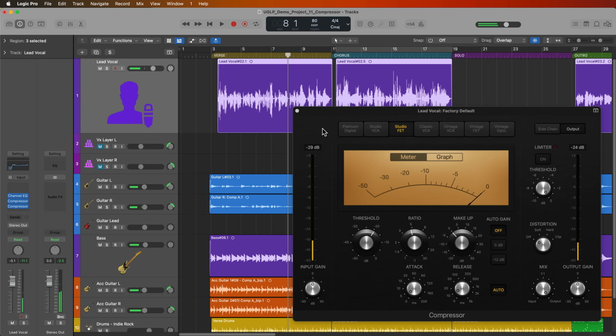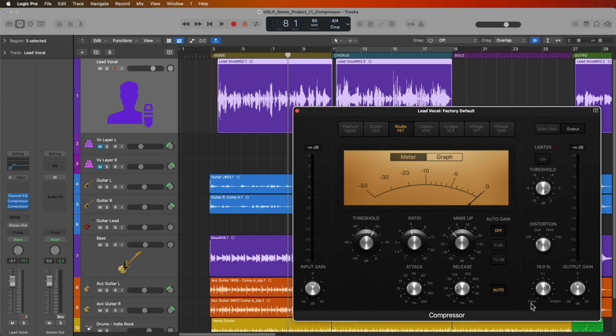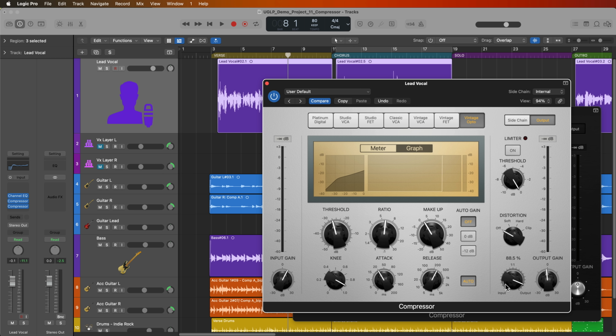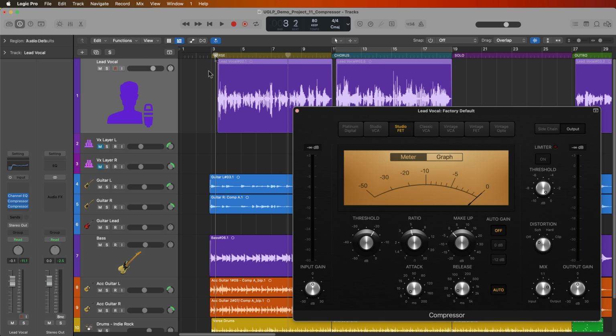Now, if the vocal sounds like it's a little over compressed, you can try pulling back the mix blend here, so we get a bit more of a gentle effect. You could even do this within the opto circuit as well, just to give the vocals a bit more dynamics.